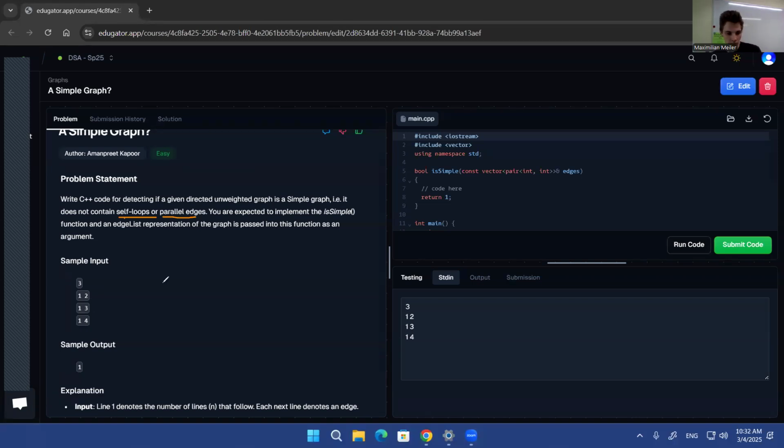So here we can see that we have 1, 2, 1, 3, 1, 4. So we have a node 1, 2, 3, and 4. 1, 2 implies that there's a path going from 1 to 2, an edge going from 1 to 2. You can see it is in fact directed. So we can go from 1 to 2, but not back from 2 to 1. There's also an edge going from 1 to 3, and one going from 1 to 4. This graph is simple because it doesn't have any self-loops.